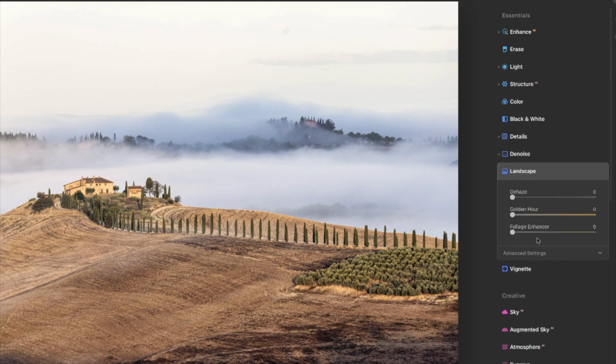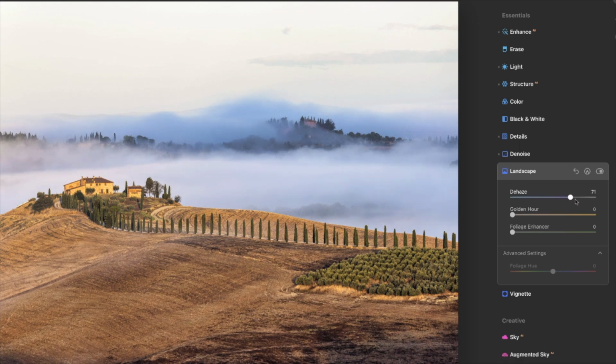All right, the landscape. Now, this one's always a lot of fun to play around with. And let's go ahead and open up the advanced in case we want to change the hue. But I always like to start with this dehaze and kind of move it across and see what it does. Now again, we've got a very hazy scene here, so we don't want to go too far, but we might want to pull out just a little bit like that. Look at our golden hour. Just little bits of tweaks.